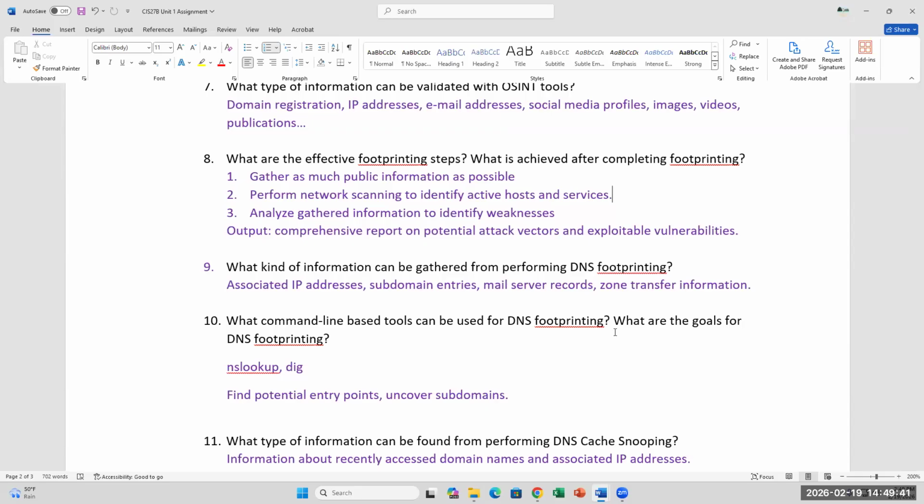You can also use dig. These are just two, but there are lots more. So this is going to help you find entry points, and it's also going to uncover subdomains, child domains.